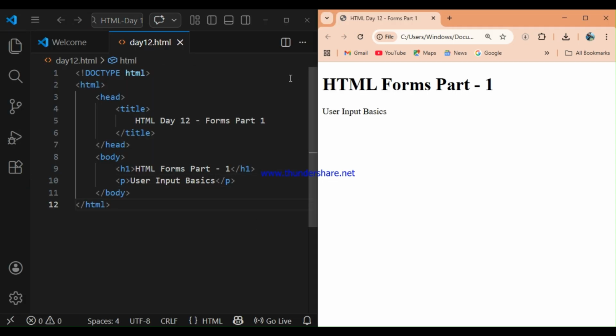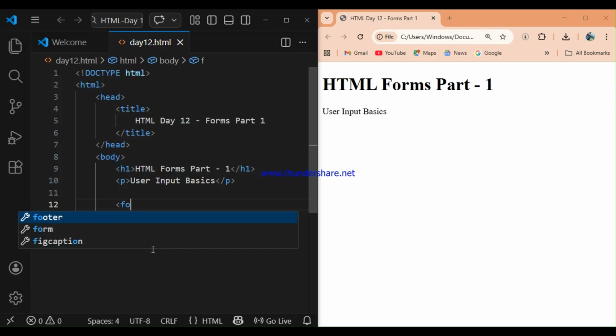Now let's create one. I'm going to open my HTML file. Inside the body, I'll type the form tag. This form tag is like a container. Everything related to user input goes inside this tag: inputs, labels, and buttons. For now, we won't worry about where the data goes. We're only focusing on structure.